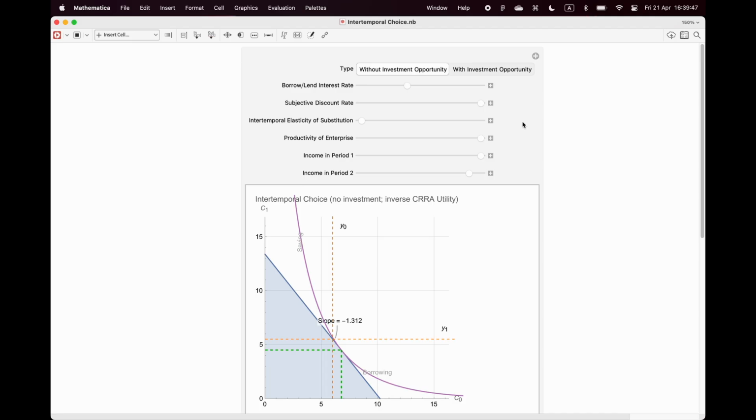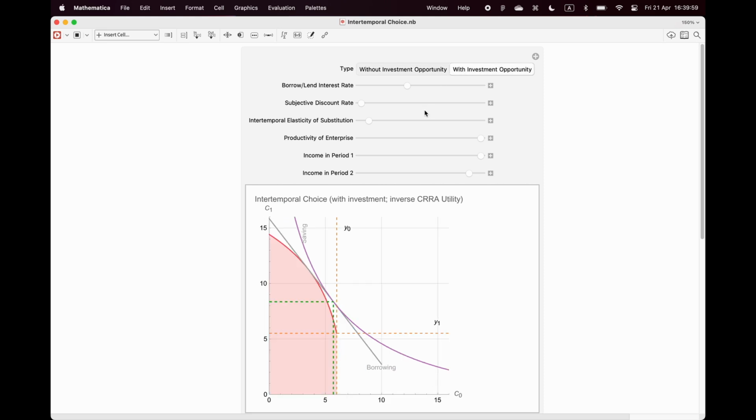Here is a simulator to visualize the saving and borrowing decision of an individual. You can adjust many parameters, such as consumers' intertemporal elasticity of substitution and their discount rate. Clicking this option adds an investment opportunity, which expands the consumer's budget constraint. You can see how the productivity of the investment vehicle affects the consumer's decision.